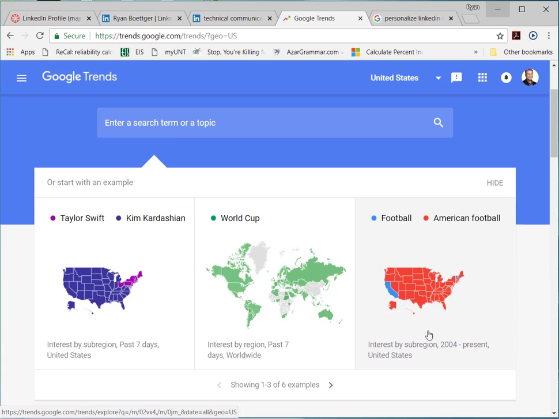American football is a common term that's used everywhere except basically California. They prefer to use football. So the reason that I'm showing you this is because you might want a job in California. So therefore, you might want to create a LinkedIn profile that uses the words and the terms and the phrases that are more regional to where you want to go.